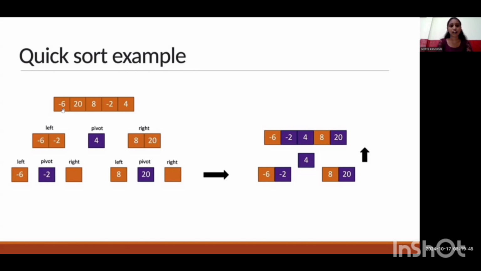Here our array is -6, 8, -2, 20 and 4. So first we choose a pivot value. Here we choose 4 as our pivot value. The elements which are less than the pivot value become the left subarray and the elements which are greater than the pivot value become the right subarray. So again we apply quicksort on the left subarray and right subarray. Here again we choose a pivot value. Here -2 is our pivot. And we partition into two arrays, left subarray and right subarray. Similarly for the right subarray.